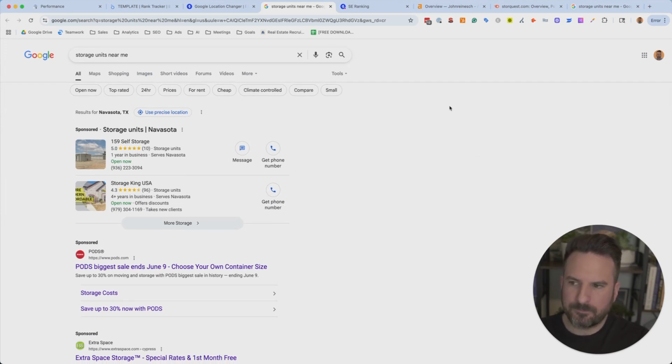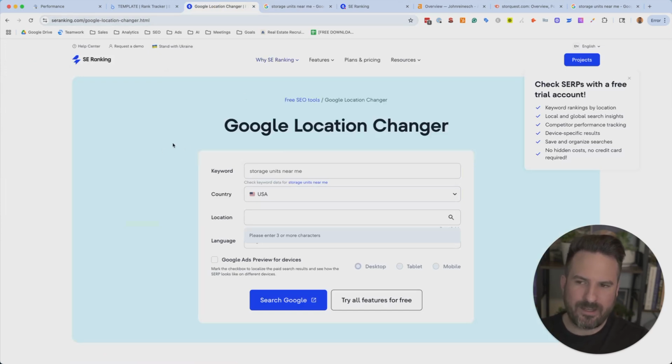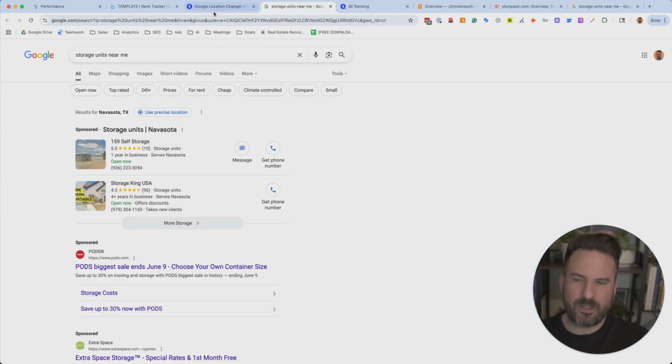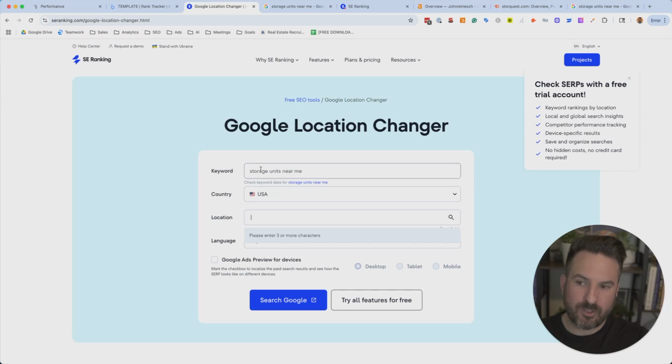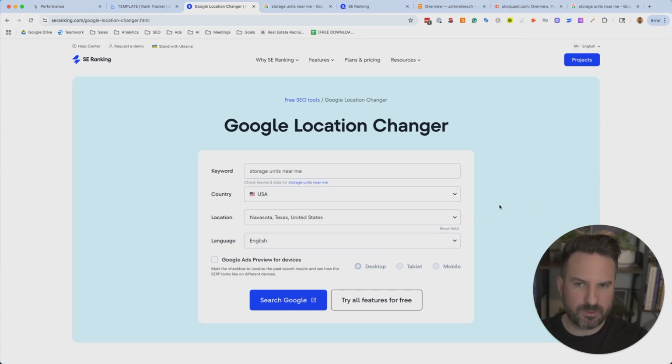And one of my favorite ways is just quickly spot checking. I rarely just go right to Google anymore and check a keyword. I'm pretty much always using this and changing my location to get a little bit more precision on the results.